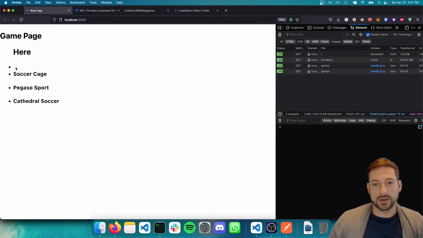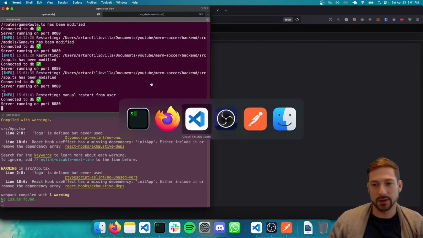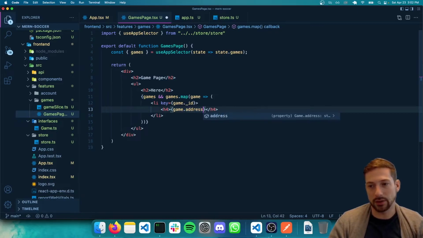Now, remember this dot, it does not have a game because this one does not have a game, but I can put addresses instead of names. So let's go here, and I'm gonna put dot address.